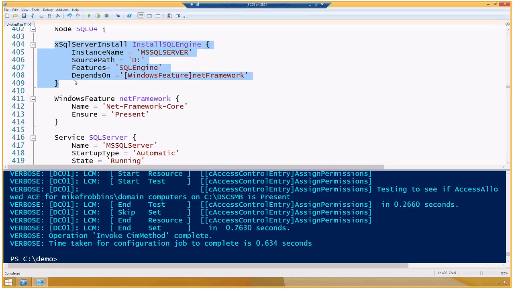So what'll happen by setting DependsOn for the SQL Server install on the .NET Framework feature right here, if the .NET Framework feature fails to install, so if it can't download those bits from the internet, or you don't specify the CD, then it's never going to try this step. So I really like the way that this works.